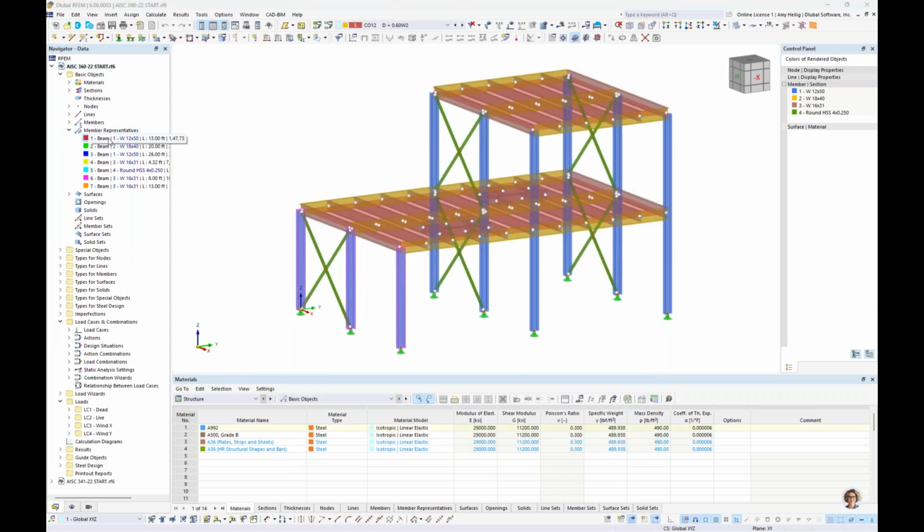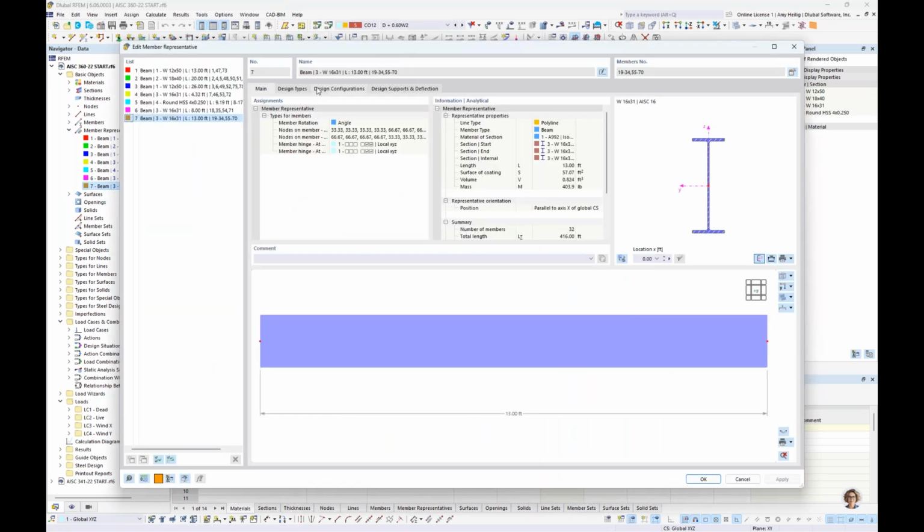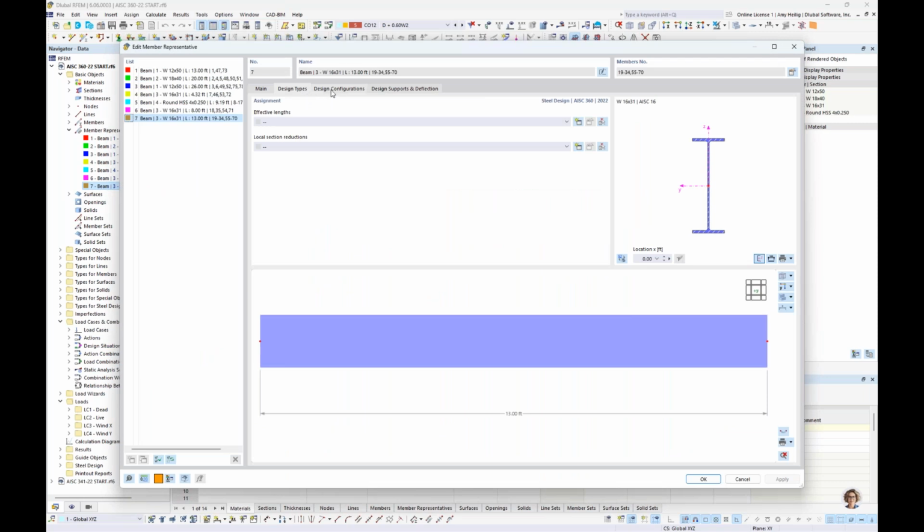Again, the program has automatically grouped these members together that have identical properties. So instead of necessarily defining the effective lengths for each individual member, what we can do now is to jump to the member representative for all of these beams together. And we'll see up at the top that we have the exact same tabs available as the individual member, but now we can set this for the groups defined up here in the upper right.